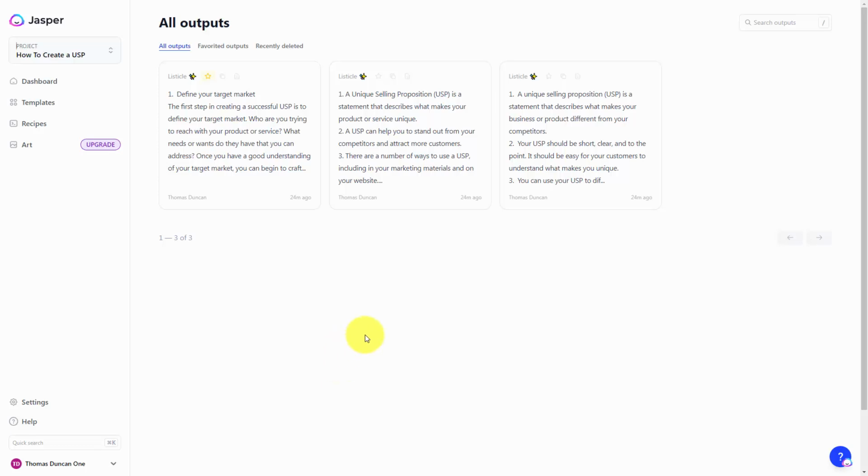Welcome back. You'll be able to track your outputs by going to your profile area. And if you click on All Outputs History, you'll be able to see your outputs here in this area. You can favorite the outputs. You can also copy the outputs to a specific clipboard in order to put inside of your document.